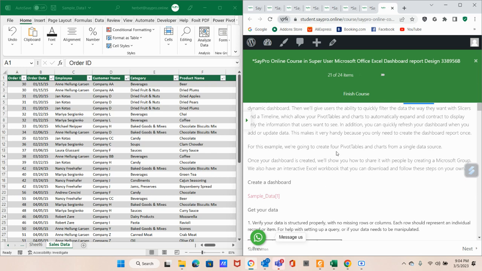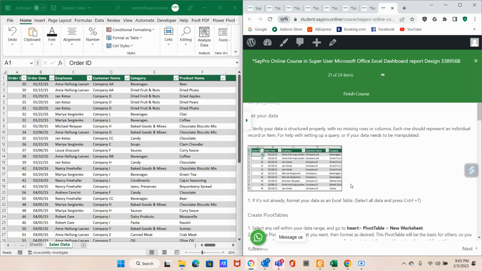When you are there at lesson 6 on Saypro, you can quickly go down to where it says create dashboard. When you click on the file sample data 1, it will download this file. You then just have to verify that the file doesn't have blank spaces, because when you use pivot tables with blank spaces, they will show up as blanks.